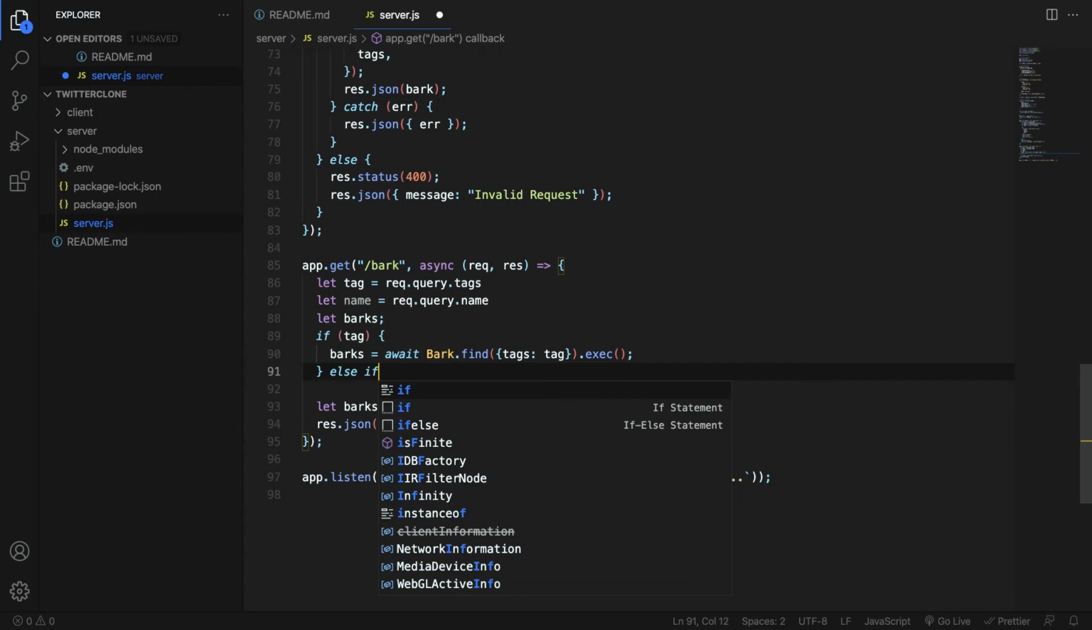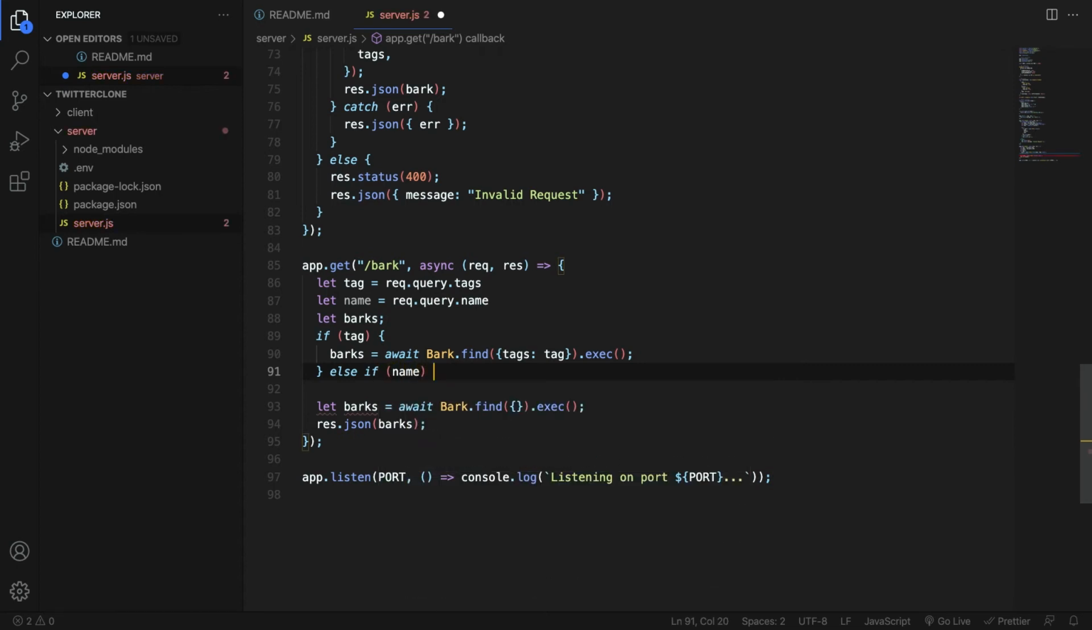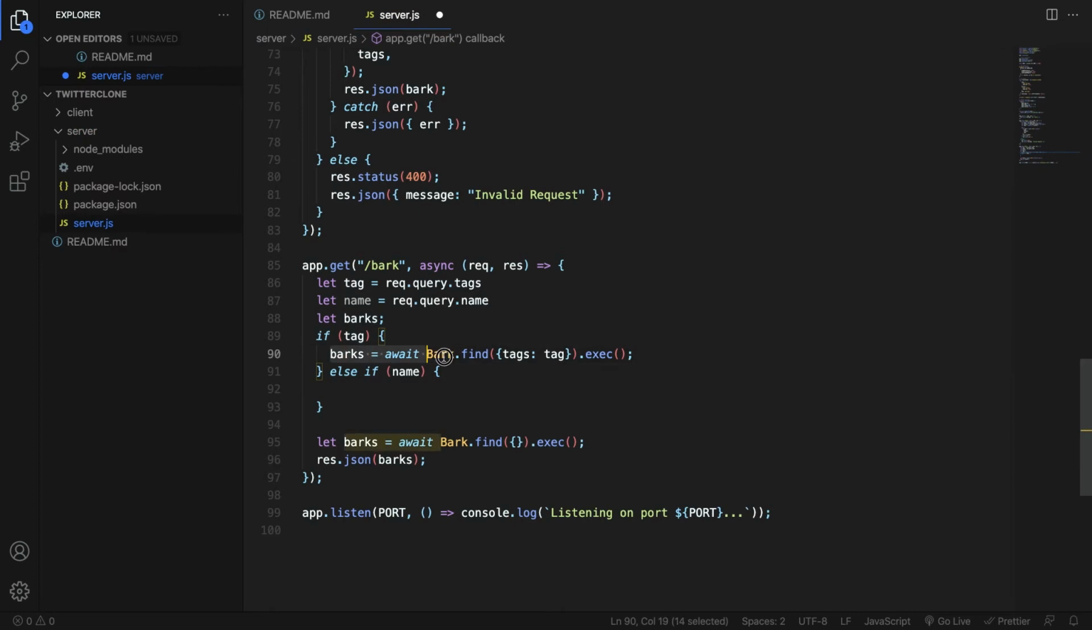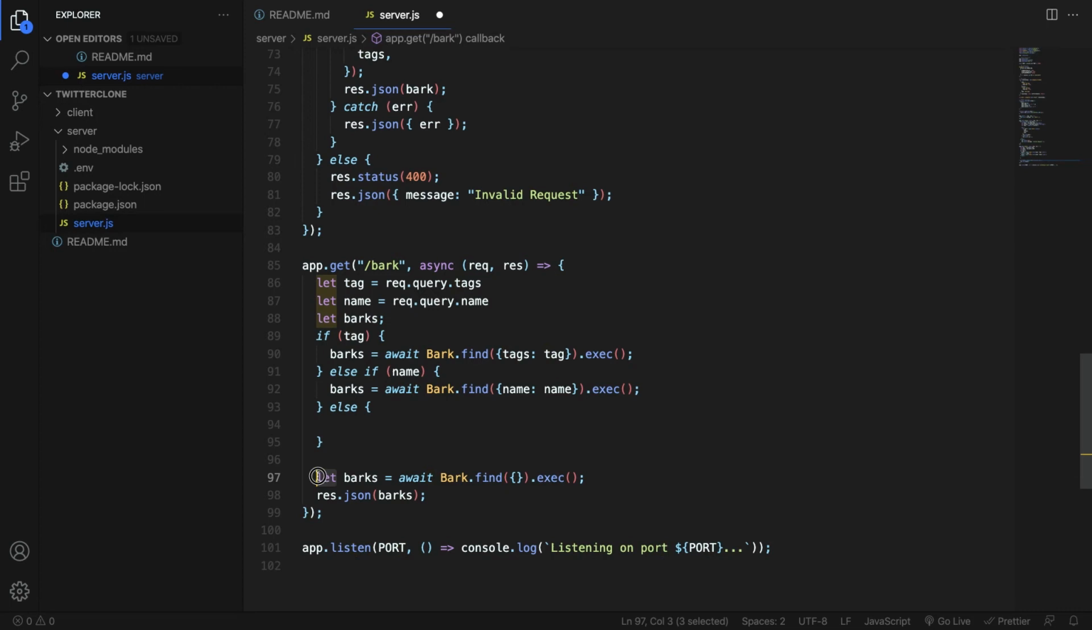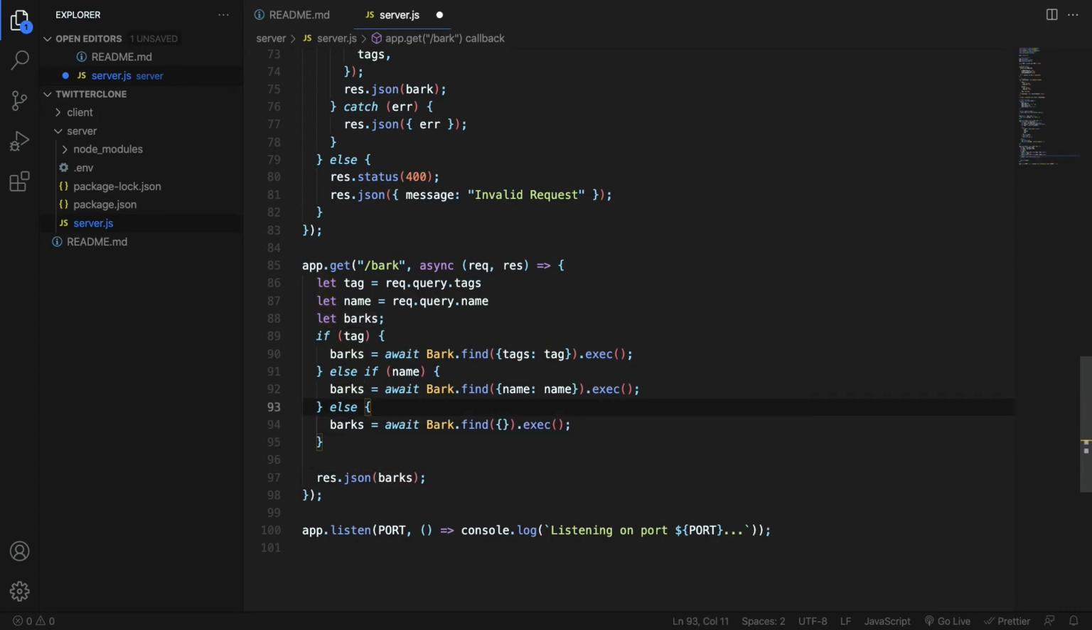Else if, and here I want a name. So if there is a name, this is going to be a little bit different, and instead of finding by tag, I'll find by name, and name is equal to name. Okay. Else I just return this, then bark is equal to this. So basically return all the barks, all the tweets. Now this should work fine.